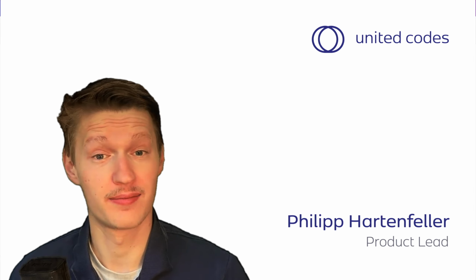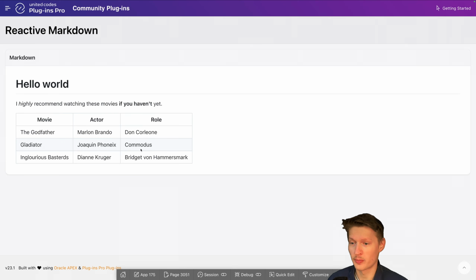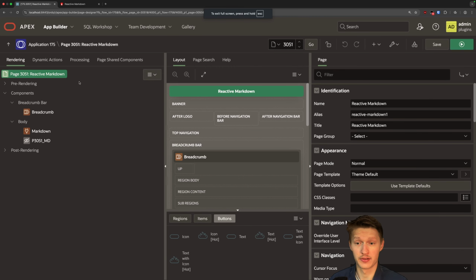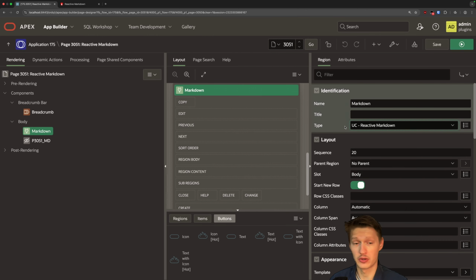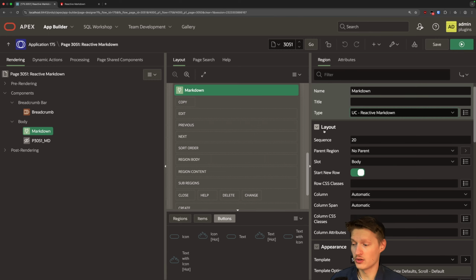So let's get started. Alright, look at this. I just created a small page and we can see here some cool text in a table. And as you can guess, it's actually Markdown. If we go to the page designer, you can see I have a Markdown region and it's of type UC Reactive Markdown. That's a plugin. It's free. You can download it from Apex World or from GitHub. Links are below. And you just add it to your page.